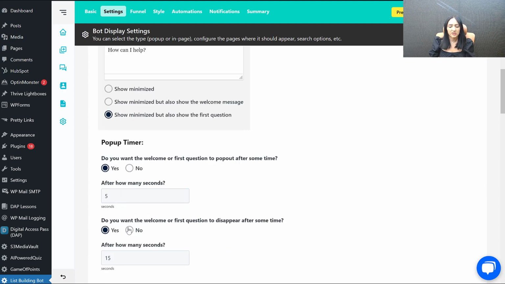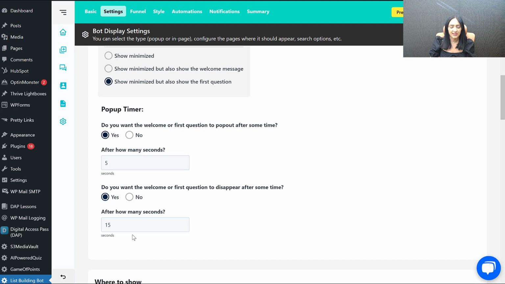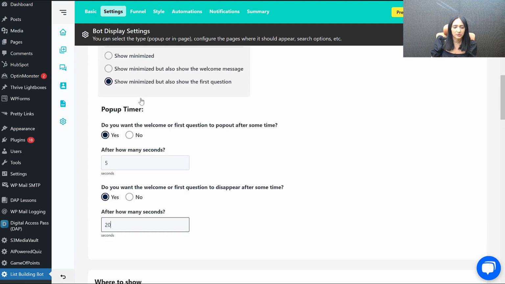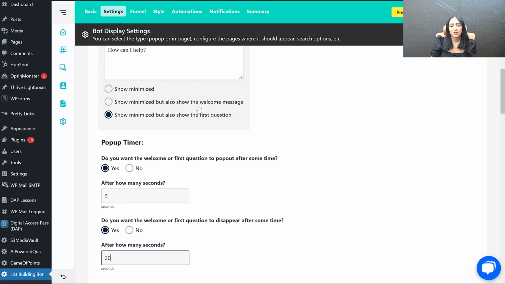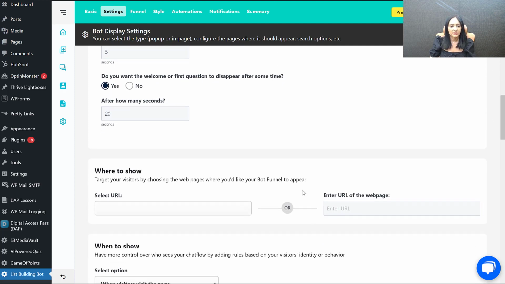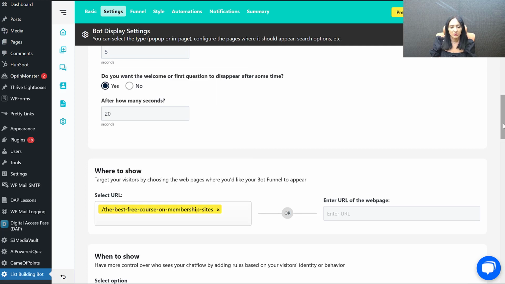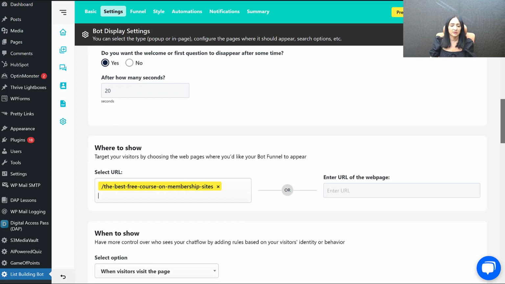And do you want this message to disappear after some time? So you can say, for example, 15 seconds or say 20 seconds. It's going to show up after 5 seconds, and 15 seconds after that it is going to disappear. So these are the new options we have added. You can also say, I just want to show them the welcome message, like a "Hi, do you have any questions?" kind of message in a minimized way where it will pop out and just say, do you have any questions? Or you can just show them the first question if you want, right? You can select this option as well. So it's up to you how you want to configure it. Now, where do you want to show this? Select the URL, the page on your site, and this one is going to be your sales page, right?